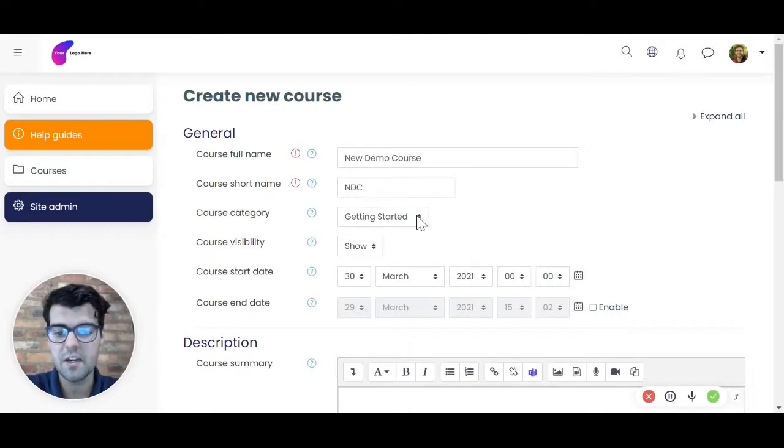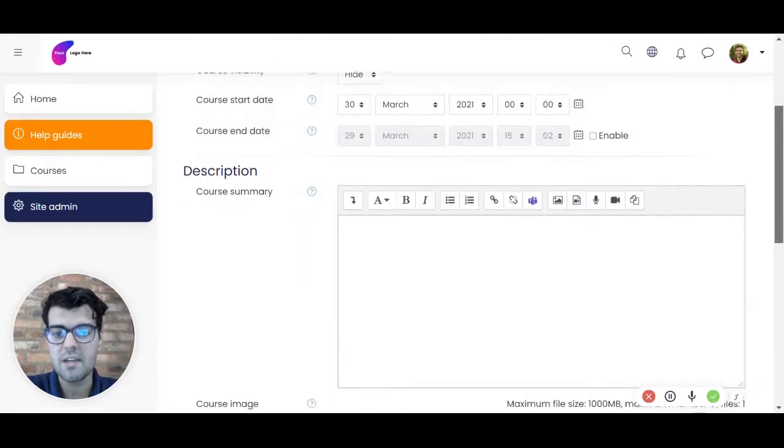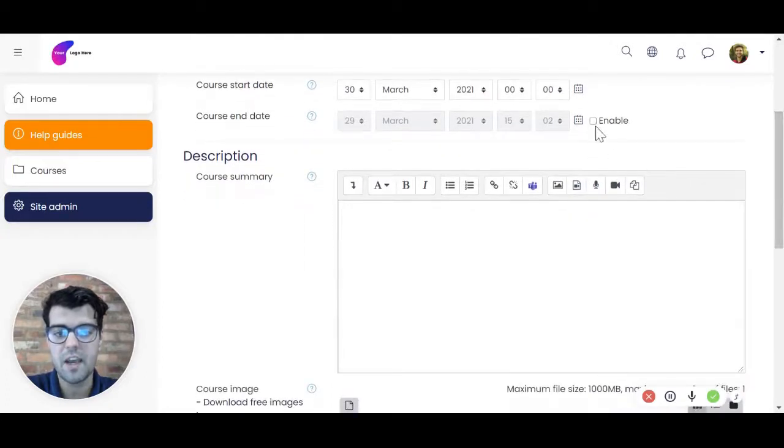Depending on the course categories that you've added to the system, that can be selected here. So I'm just going to select Sample Courses. For course visibility, by default, it's set to show, but you can hide this should you wish to not show this to your students yet. But remember to turn this back on when you go live. For course start date, you can define this how you wish to. The course end date is completely optional, but you can enable this should you want the course to end on a specific date. If you don't enable it, it will just continue to run.